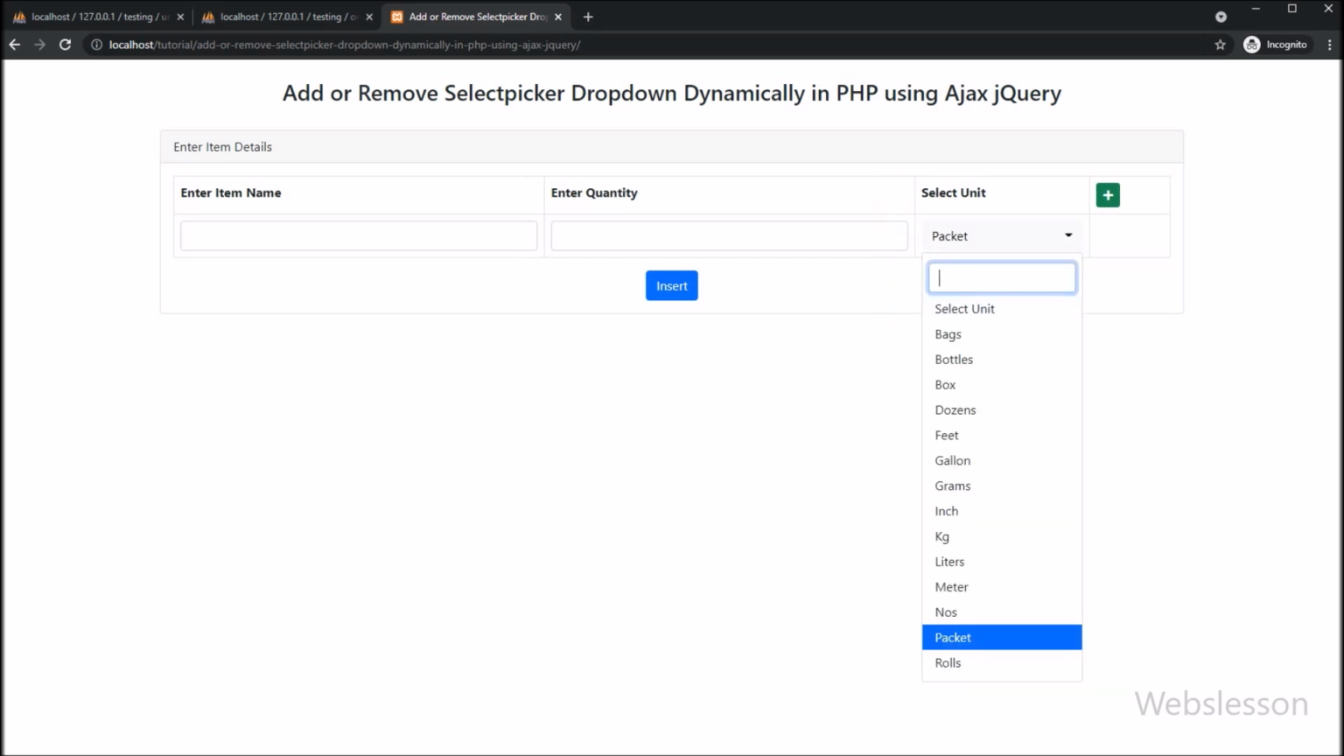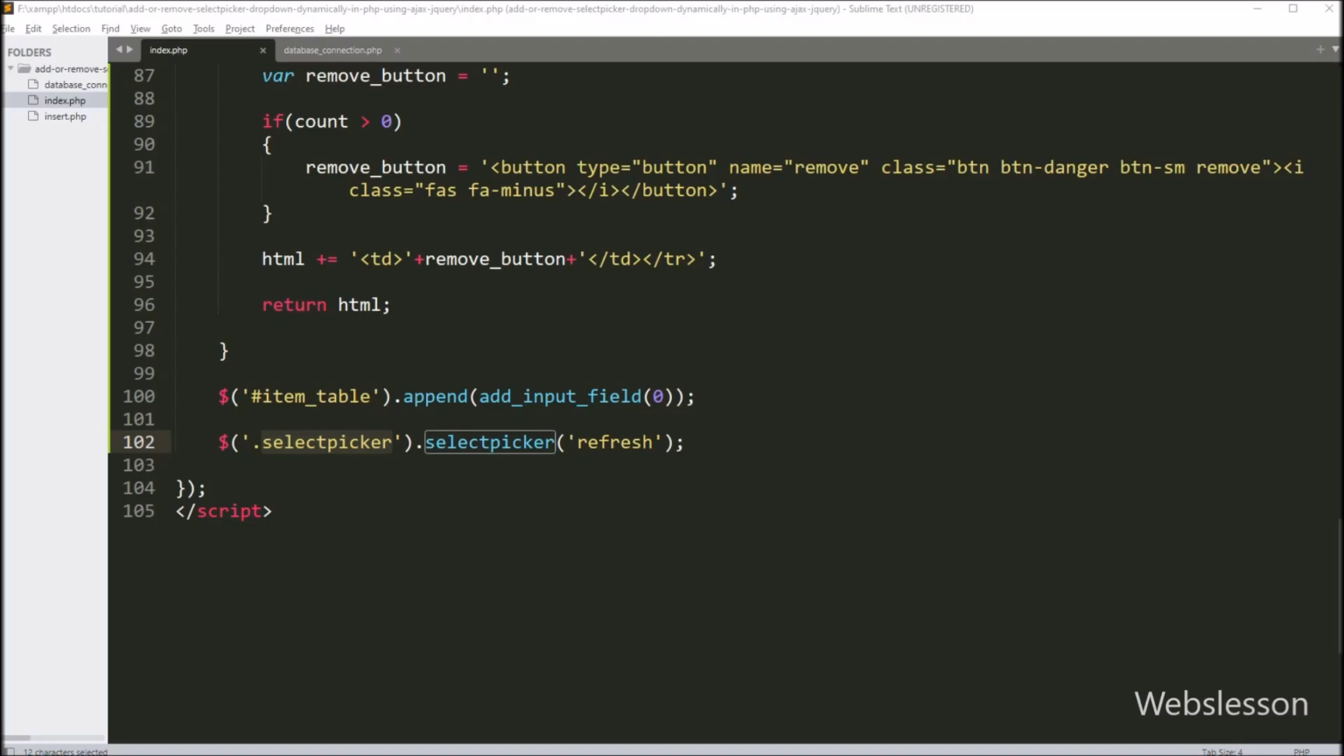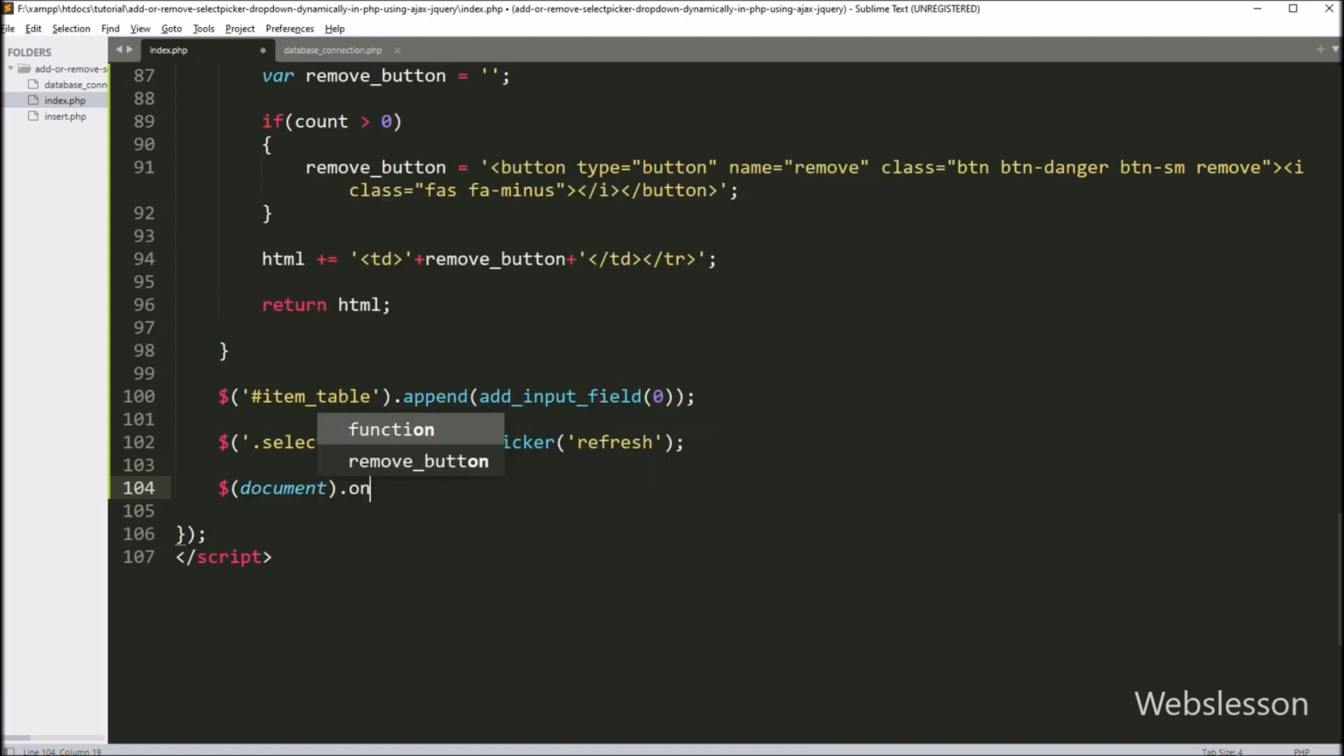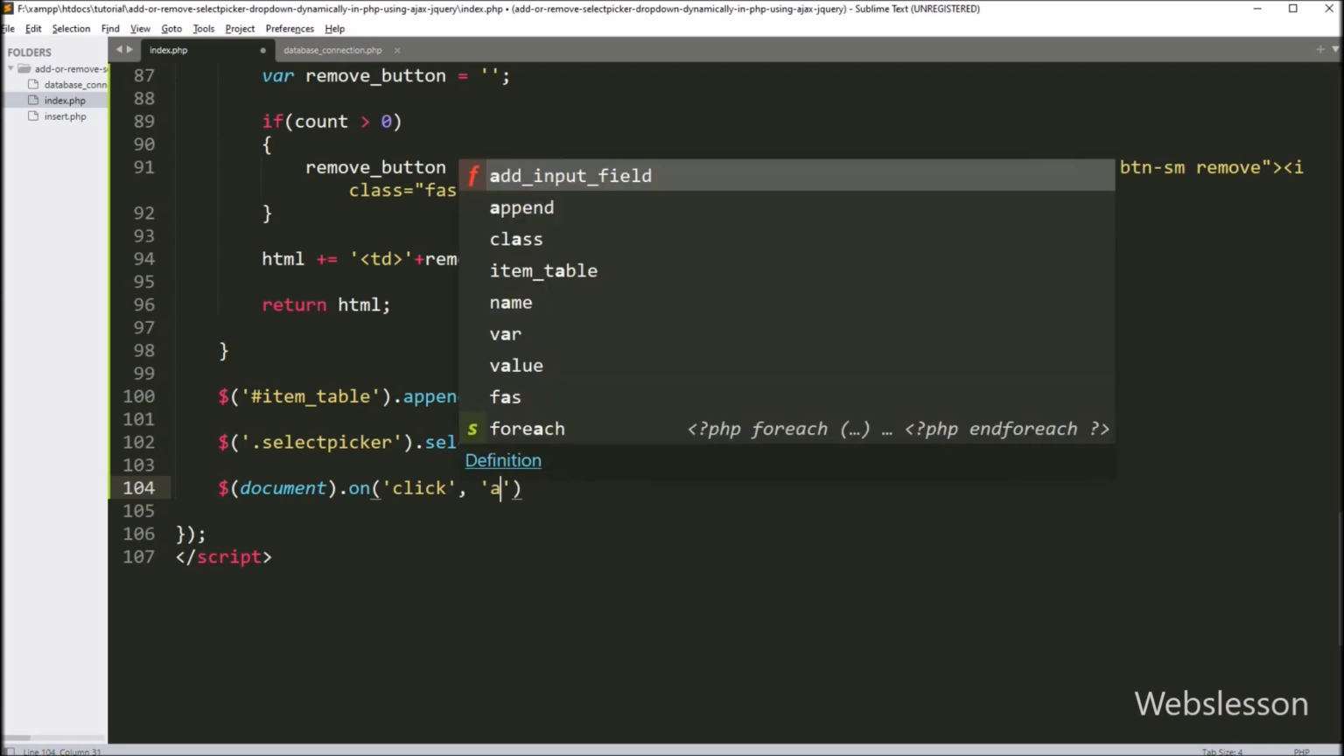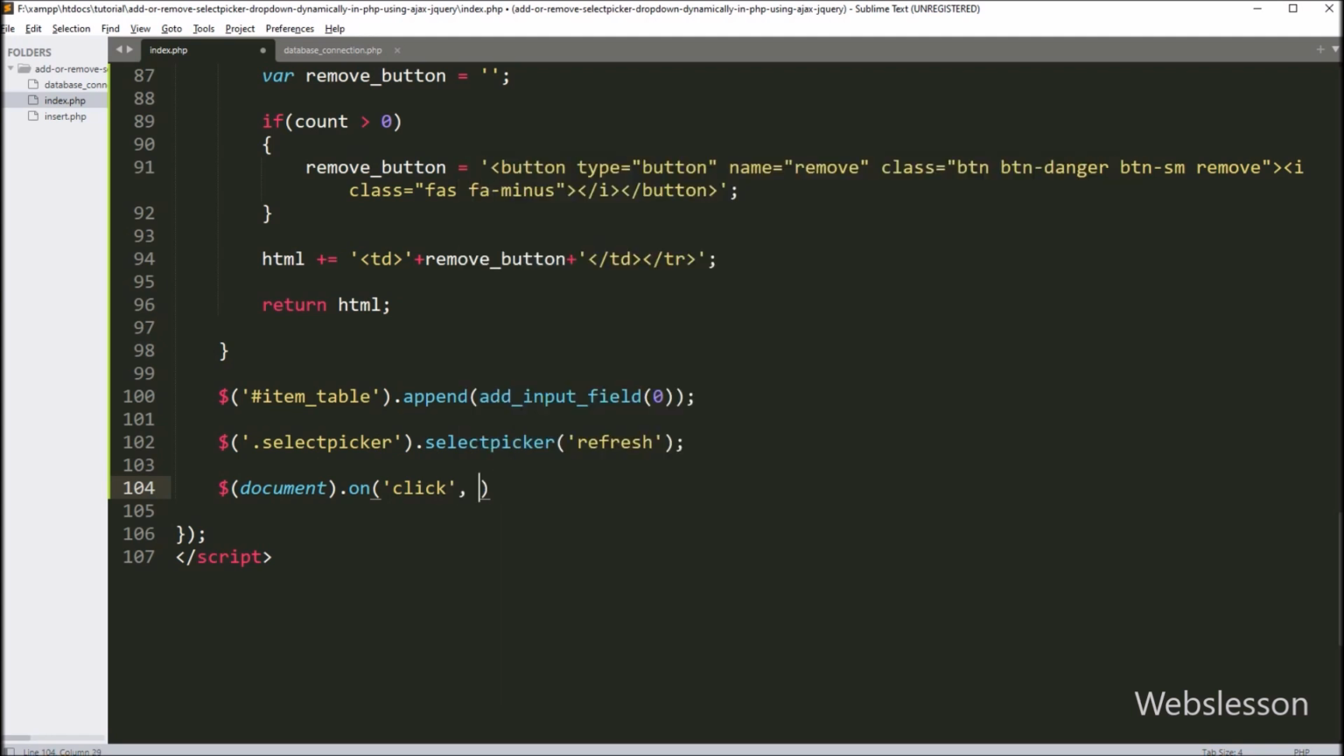Now we want to add another blank row when we click on this add button. So for this, we go to the index page, and here we write $document selector with the on method, and under this, we write the click event with button class add. So when we click on the add button, this code will execute.